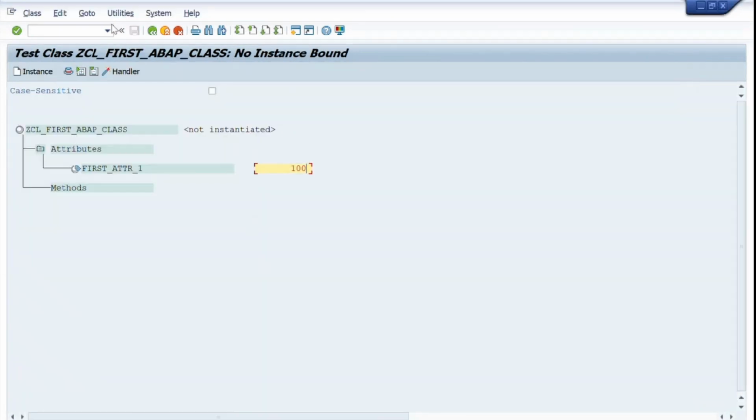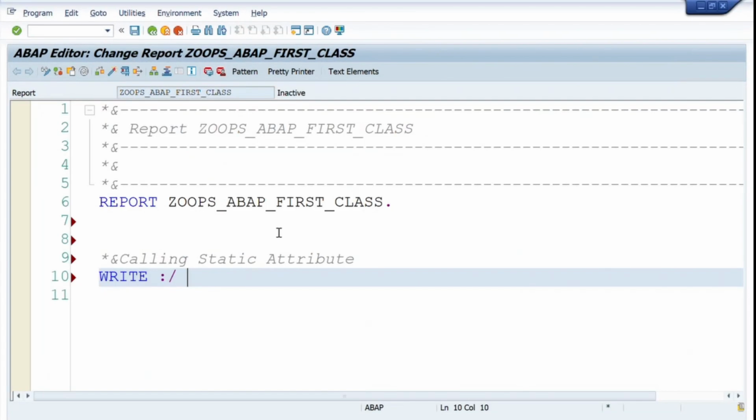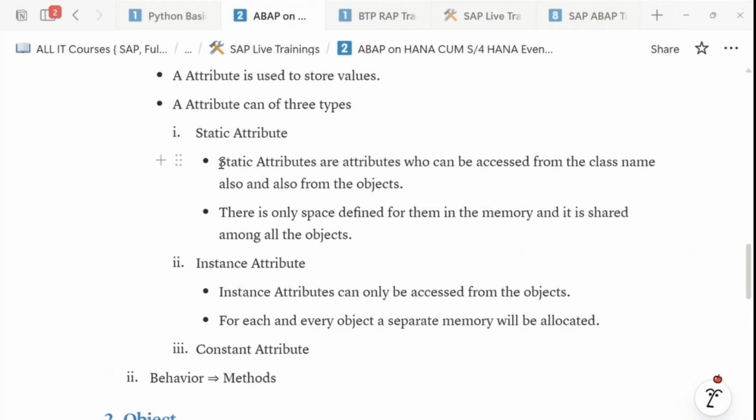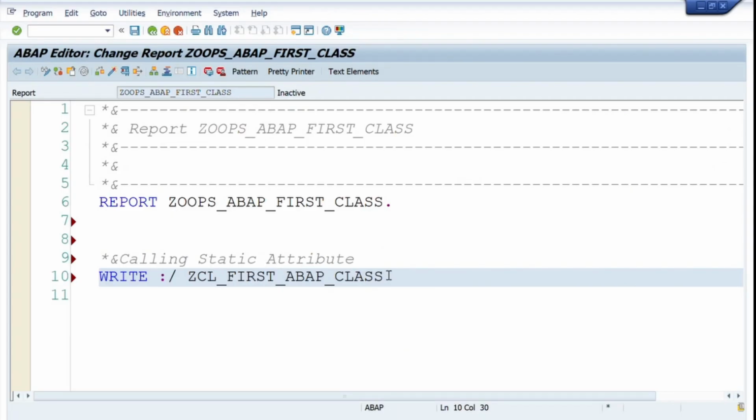I'll come here to my system and there I've got my class name. So class name, paste it. As I can see, the definition says that static attributes can be accessed from the class name and also from the object names. So let's try to access it. This is the static symbol here, the double arrow is the static symbol.